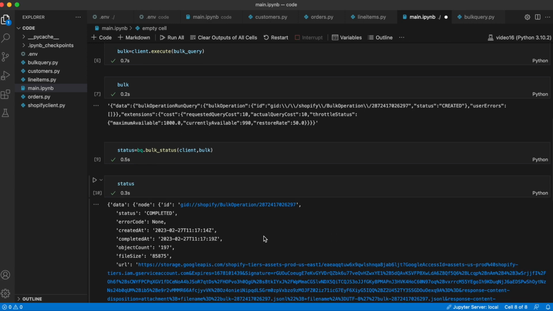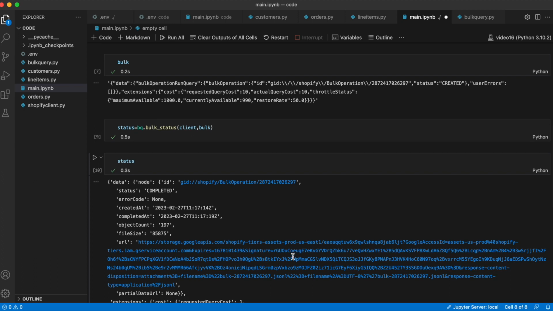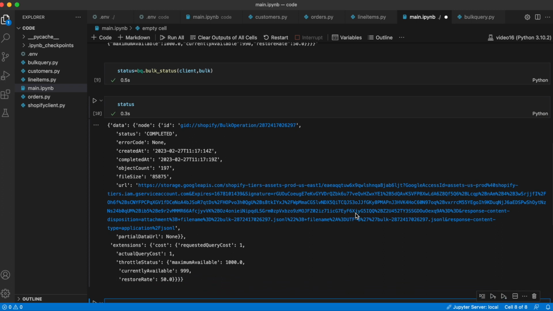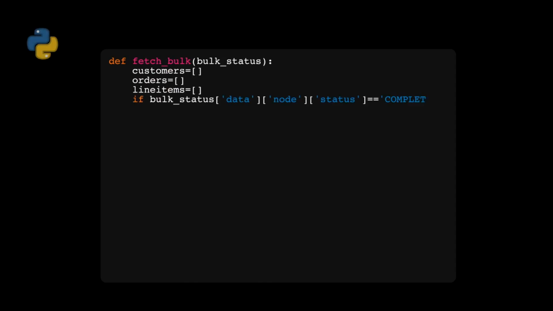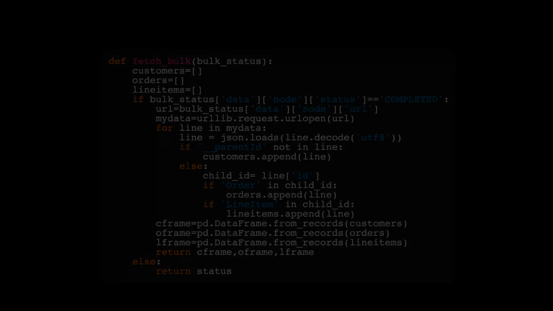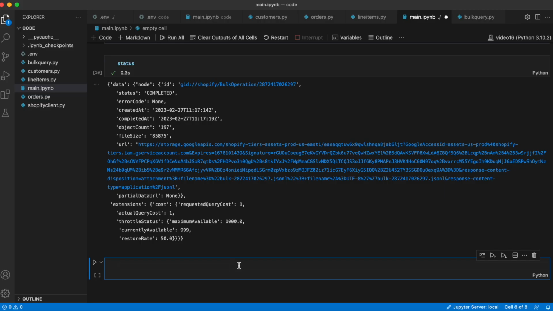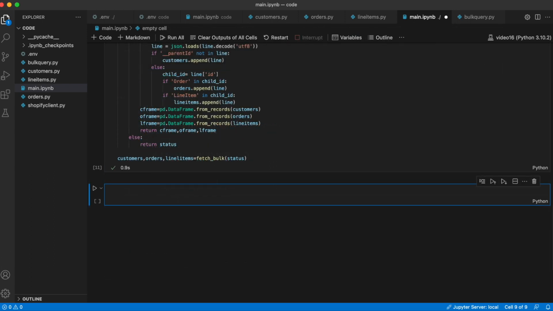Here we see that the status of the bulk operation is completed, so we can fetch the data from the returned URL, which leaves us with the final task. We need to write some code that allows us to extract the data from this URL. We do that by opening the URL with urllib and then looping through the response, identifying customers, orders, and line items, adding these to lists, and then creating the data frames from those lists. And all of this is wrapped in a function. Let me just add this function to the notebook. And then we'll run the fetch bulk function with the status as an argument.